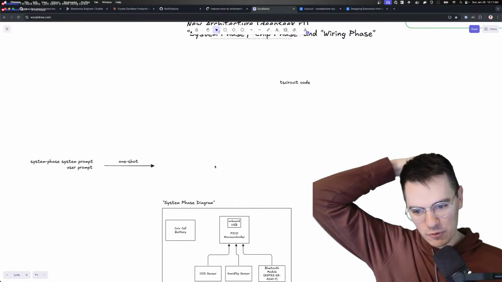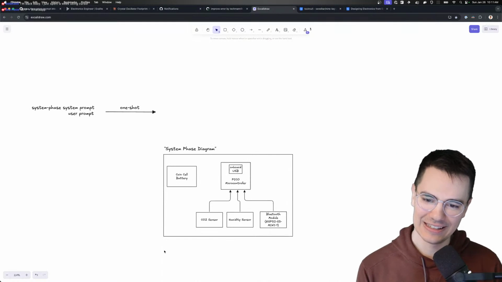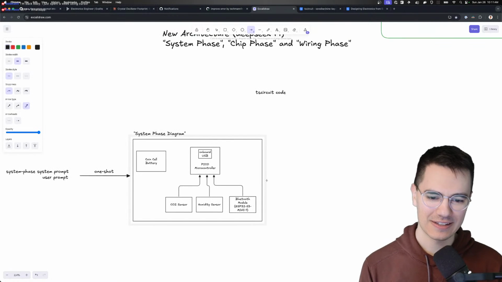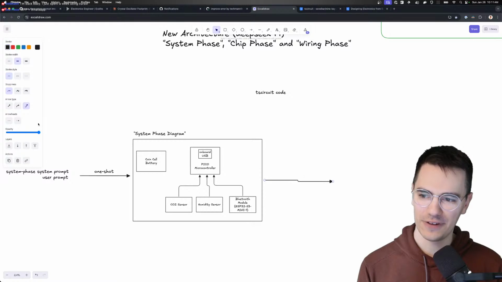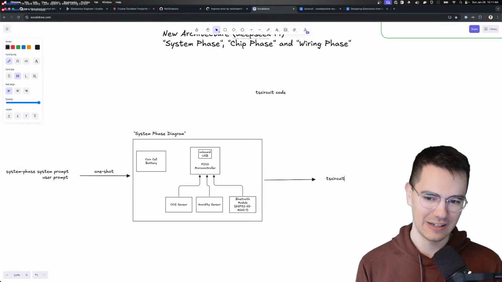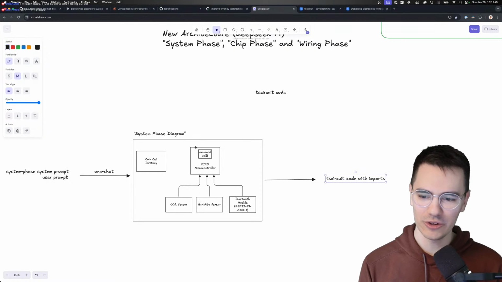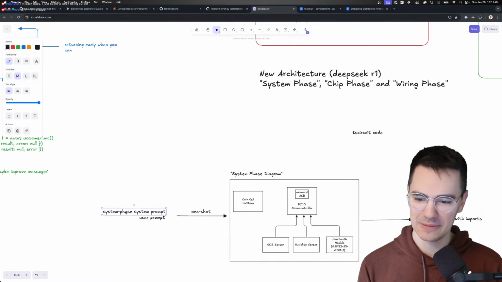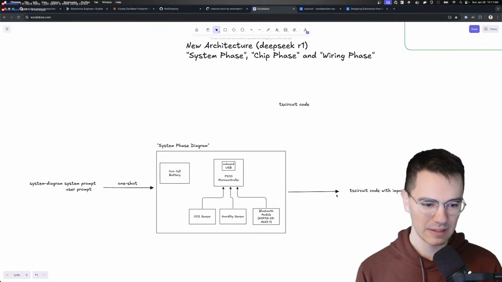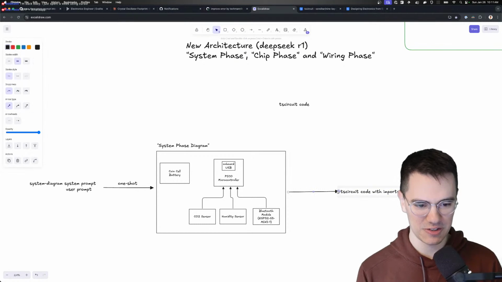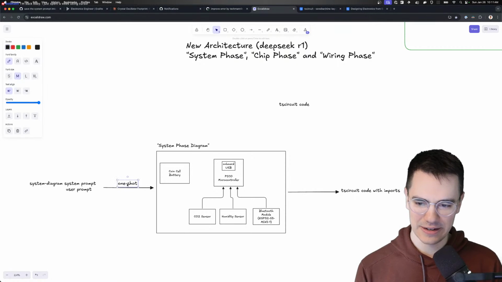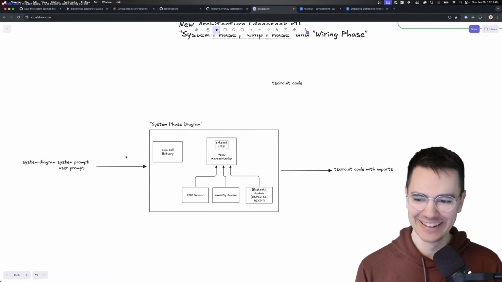So what if we did a system phase diagram? We asked it to make this, and then we asked it to find the imports or whatever. That might be a little bit better. So TS Circuit code with imports. I'm going to need a whole new, let's call it the system diagram system prompt, so it doesn't even know about TS Circuit when it's doing that system diagram. Then I'm going to take out all these one shots. It's obvious.